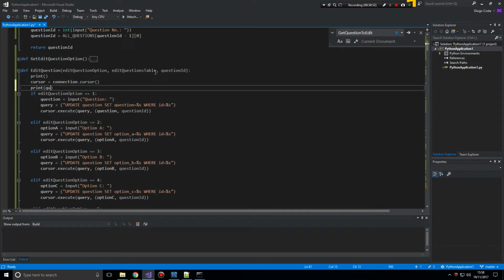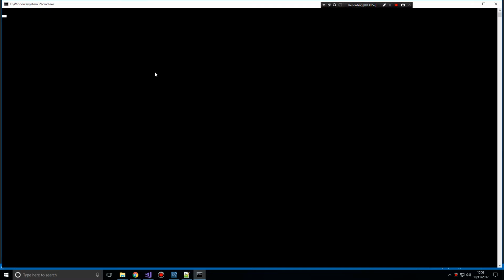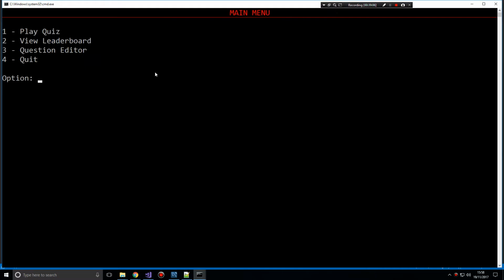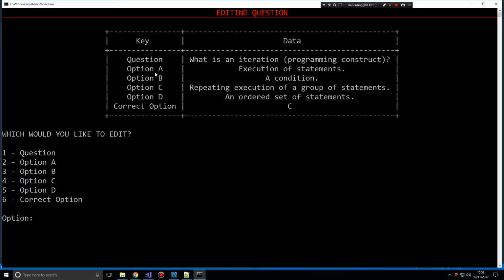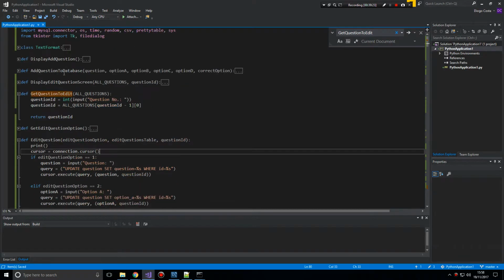Print me out the question ID. What does it think the question ID is in the edit question? Because I'm lost. You think it's 4? I don't know where you're getting 4 from. Something's going on over here. That's what's going on over here.